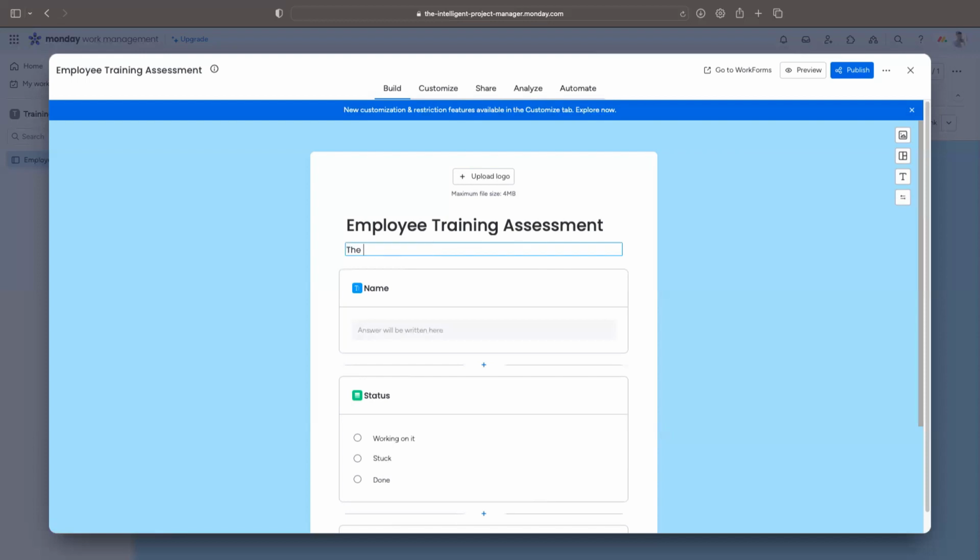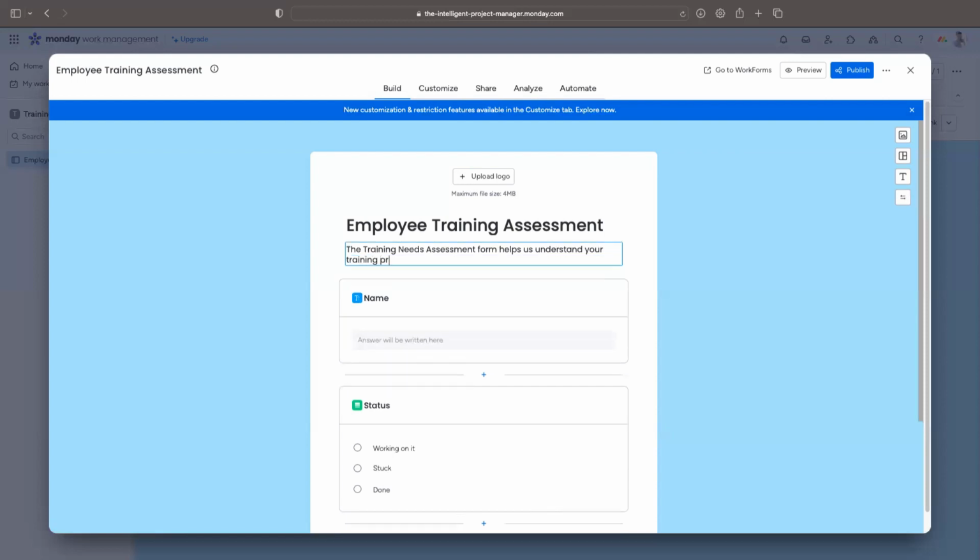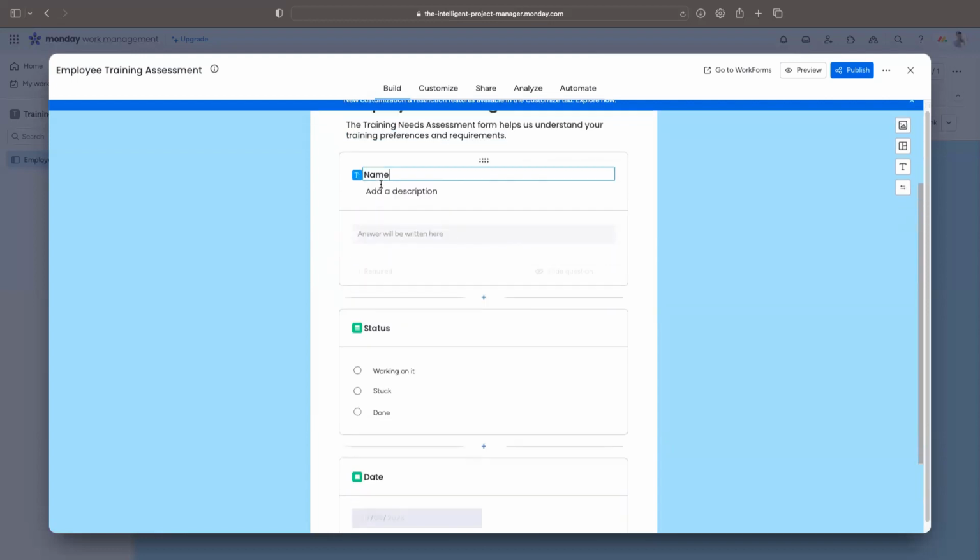And this doesn't have to be overly complicated. I'm just going to put a brief, what are we looking for with the use of this form? So the training needs assessment form, there. We are letting the users know what we want. So we want to understand your training and your training preferences and your requirements. Simple. It describes what we're looking for.